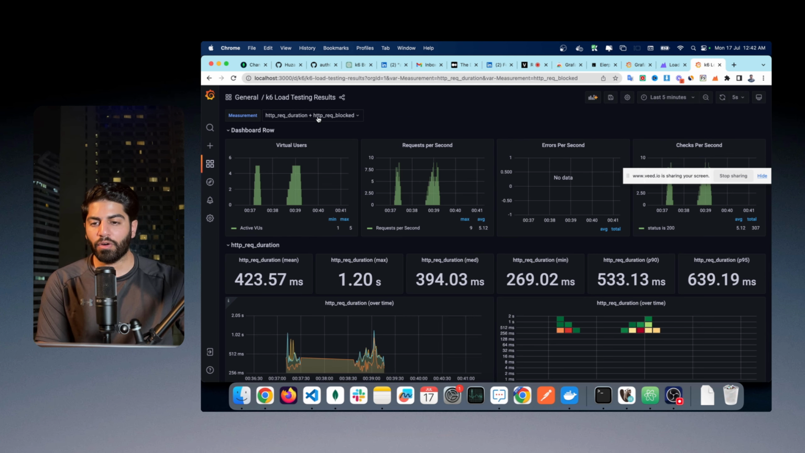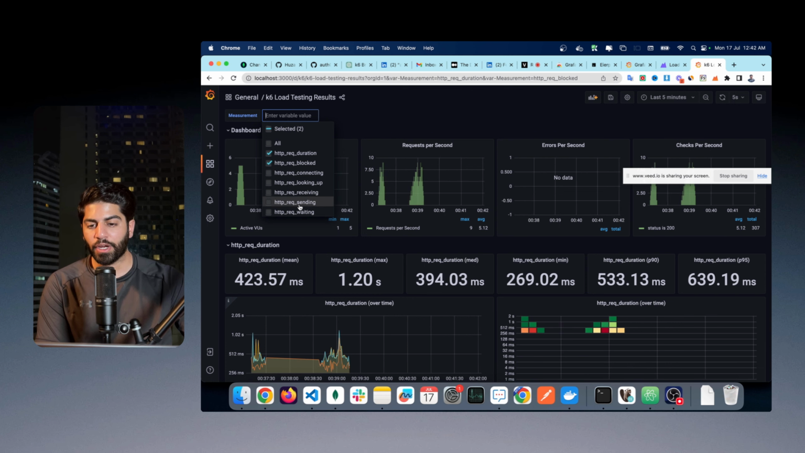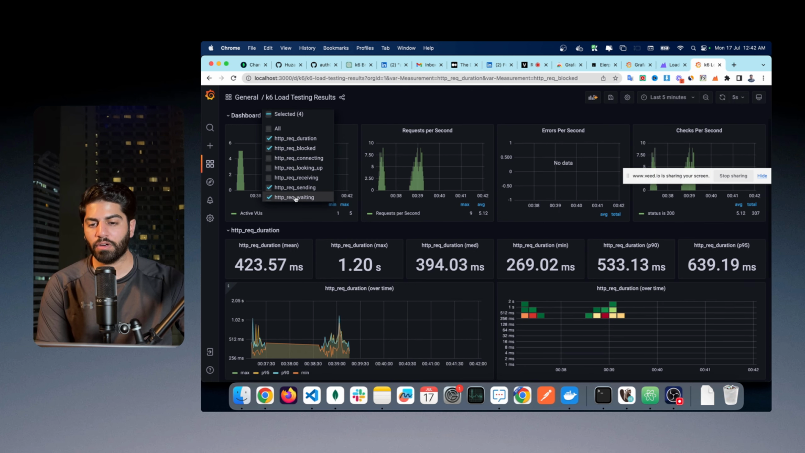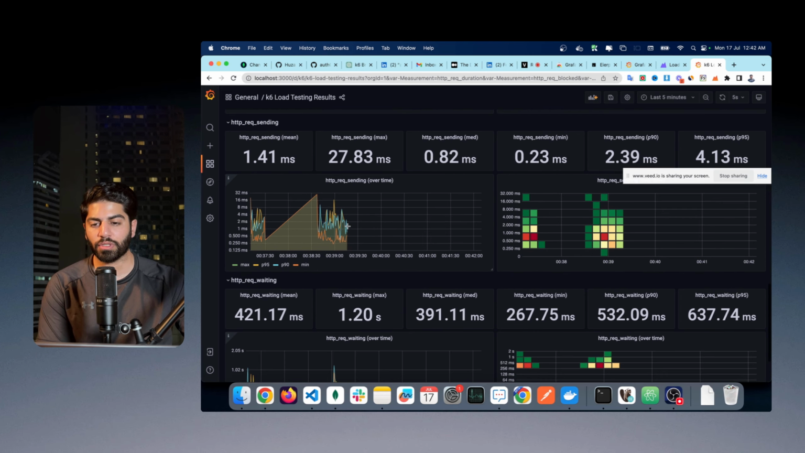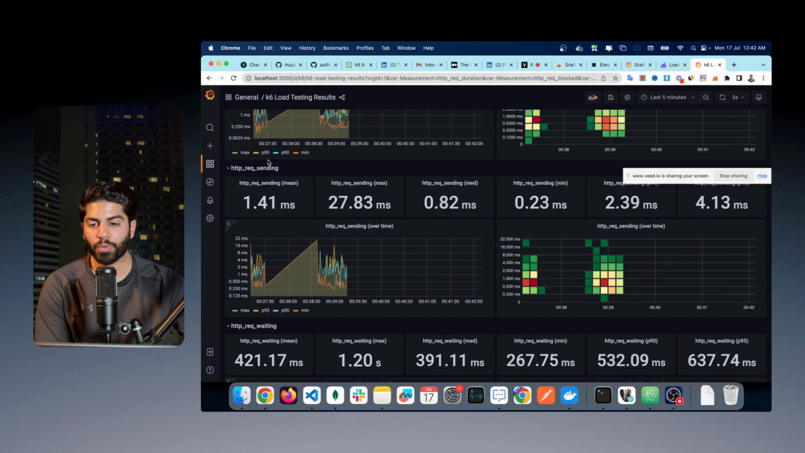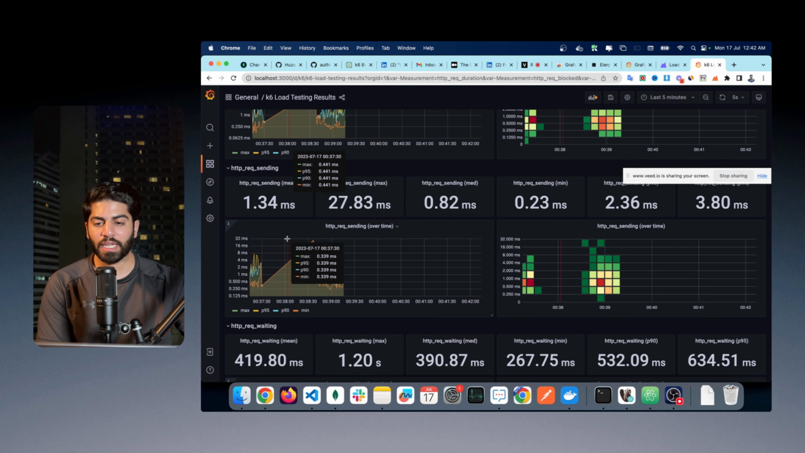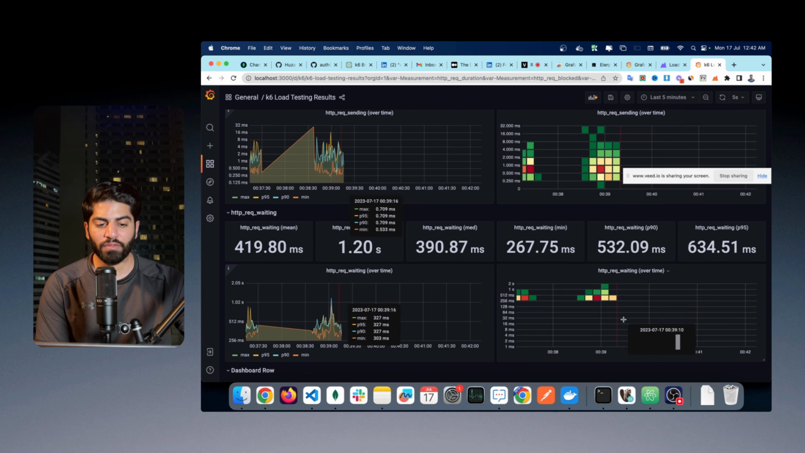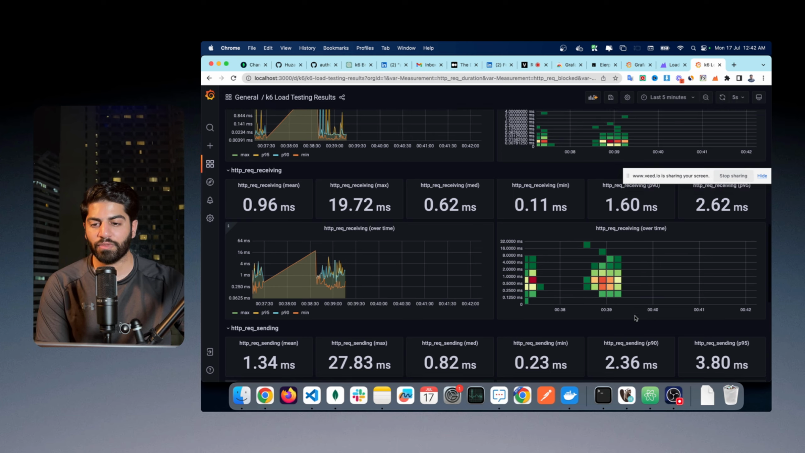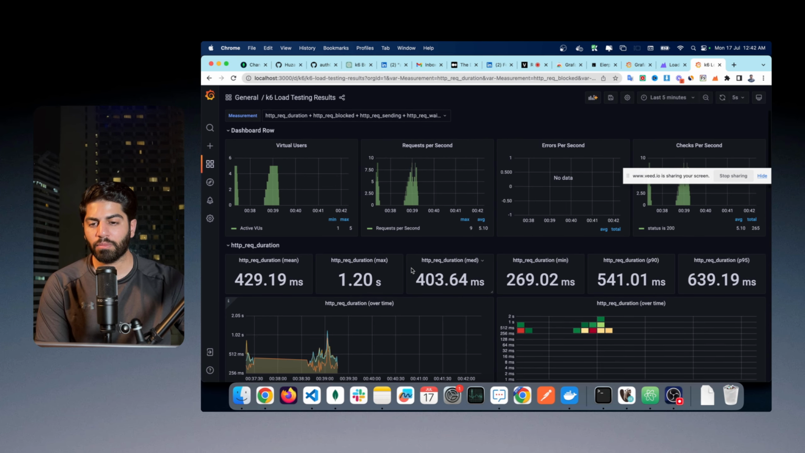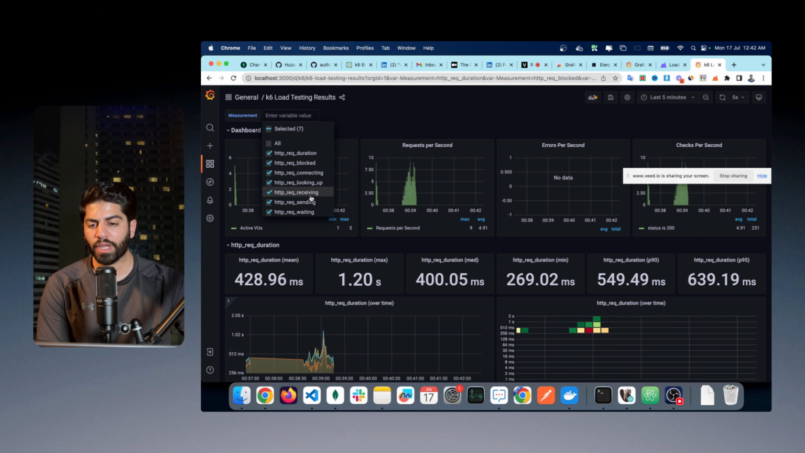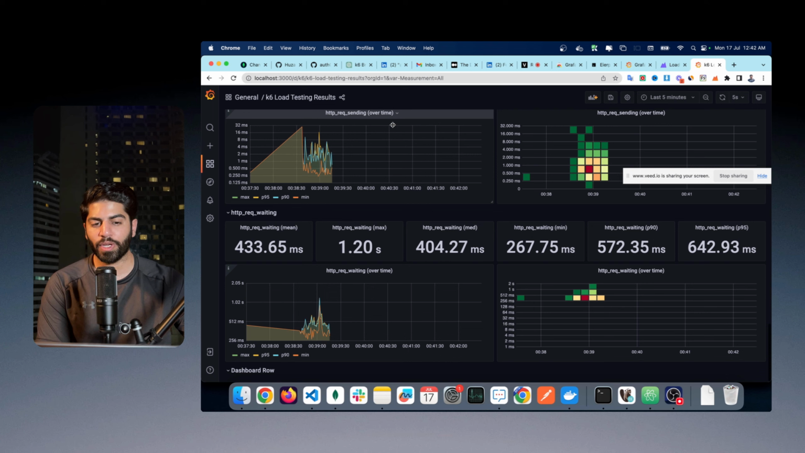And then on top of that we can also select different factors like request sending, request waiting, request receiving. We can also select those factors as well. Like you see request sending, we can see the stats for that. Request waiting, we can see the stats for request waiting. Receiving blocked, and there are some other options as well, request connecting, looking up. So if I click on all, all of the widgets are showing right now.